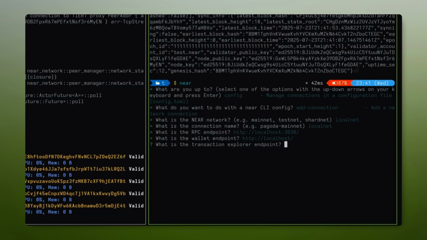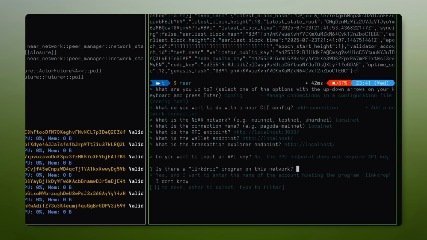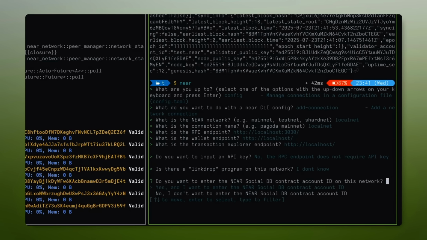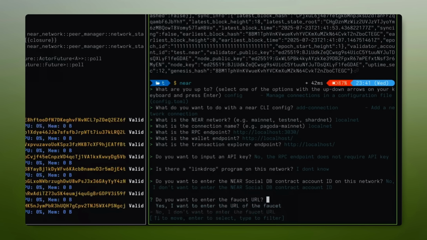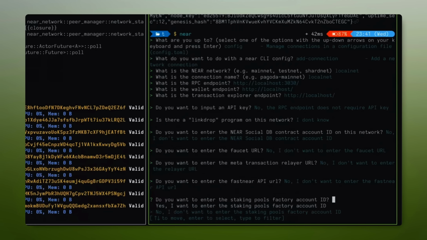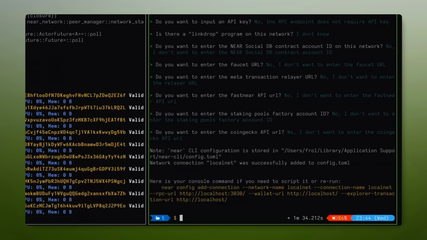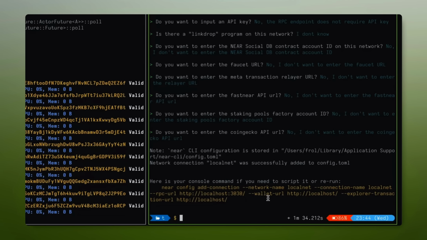Enter any random string. The Transaction Explorer endpoint is the same. Skipping them won't cause any issues. No API key is needed to access the RPC endpoint. There's no link drop contract or near social contract deployed here. This network lacks a faucet and meta transaction relayer and no fast near APIs. No staking pool factory, no staking pools, and no CoinGecko. Boom! The Localnet network connection is ready.